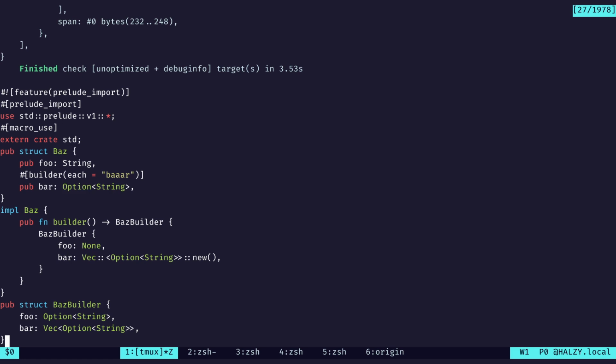Ah, this here is wrong. This should be an... Yeah, that should be a vector. So bad, shouldn't have been an option, should have been a vector.